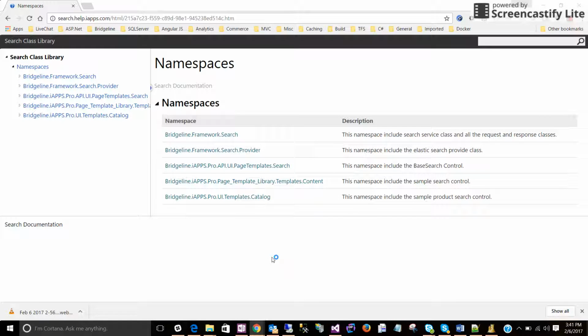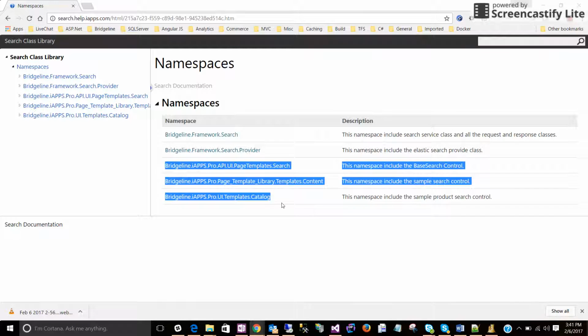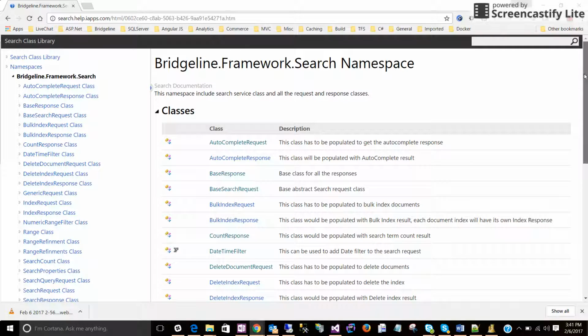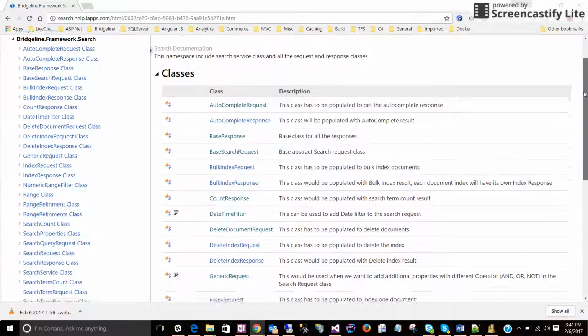search.help.apps.com. We have five namespaces here. The framework does search will be having the search service APIs and the request and response classes. The last three are all about the search control. The search provider will be having the Elasticsearch service integration. I will briefly go through all these classes.